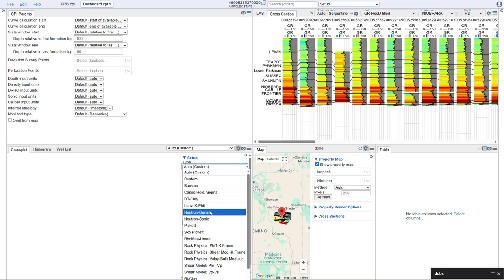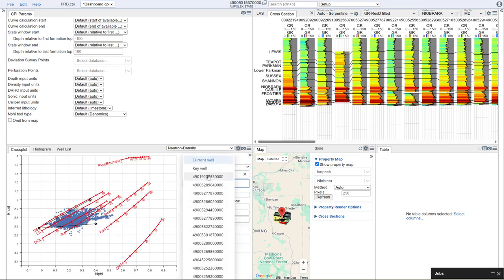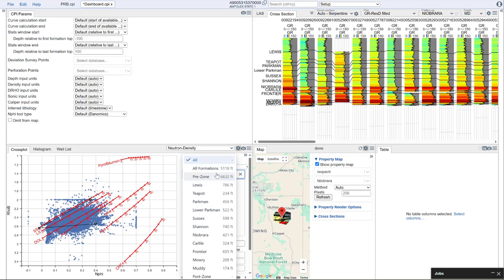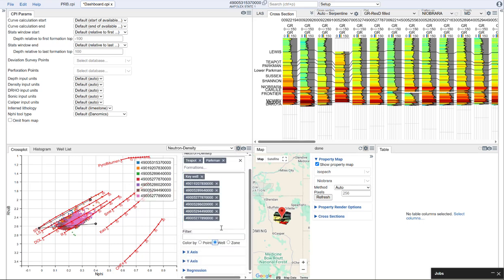We're going to make a neutron density cross plot, and we're going to do this for our key well, but we're also going to throw a few other wells on here. And let's say we only want to look at this for a couple of formations. So let's say we want to look at it for our Teapot and our Parkman, and we want to color this by well.